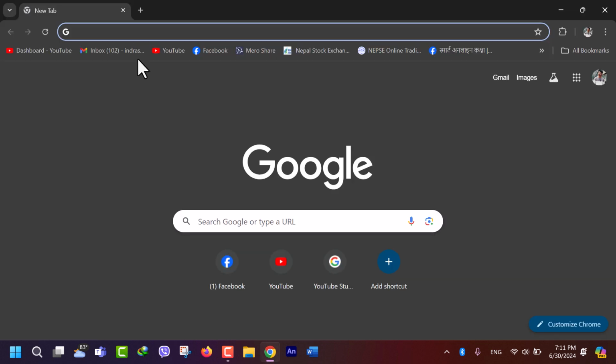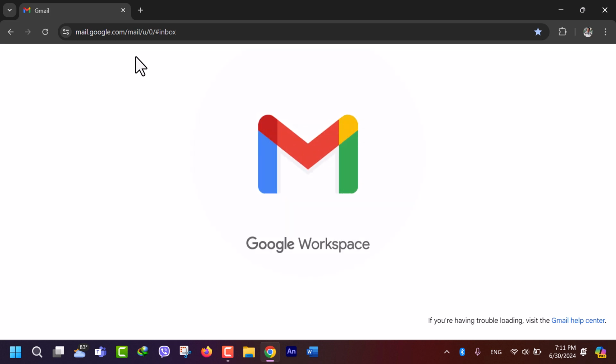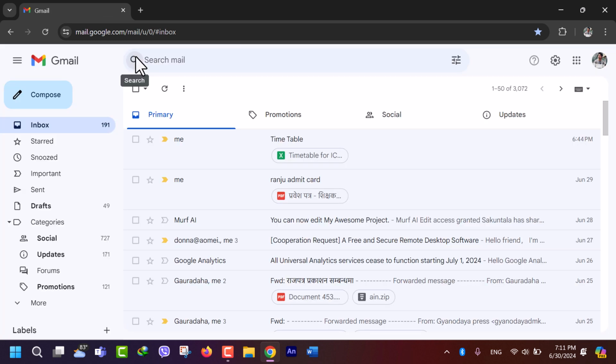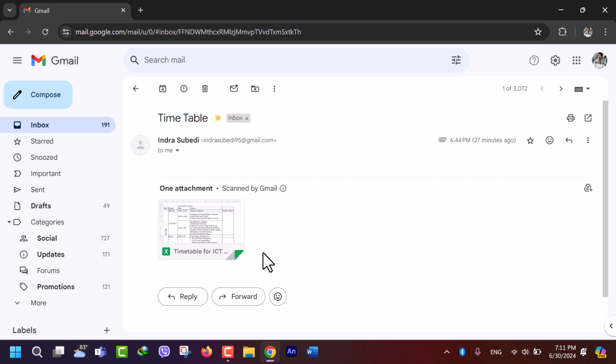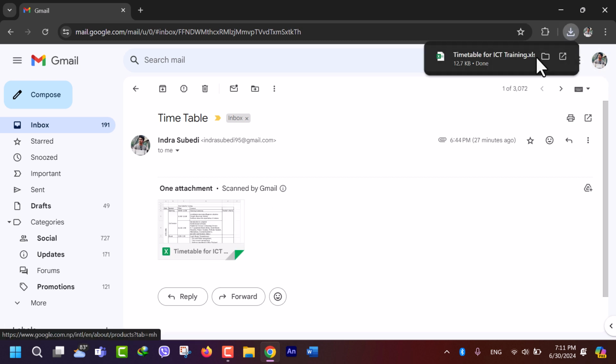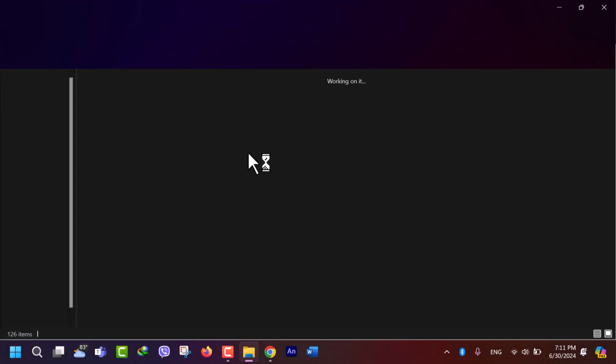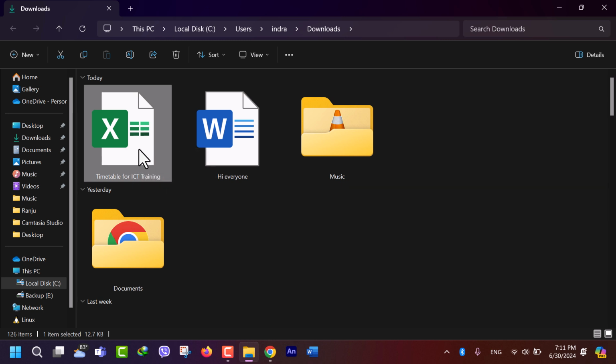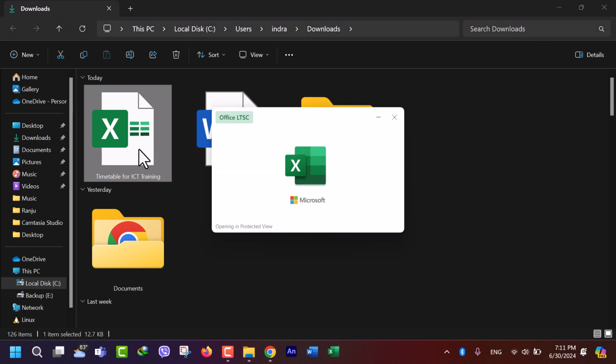Let's get started. Firstly, let me show you by downloading an Excel file attachment from email in which I want to work on. Here I have downloaded the Excel file attachment in my computer. Here it is downloaded in the Downloads folder. Open the downloaded Excel file in Excel.